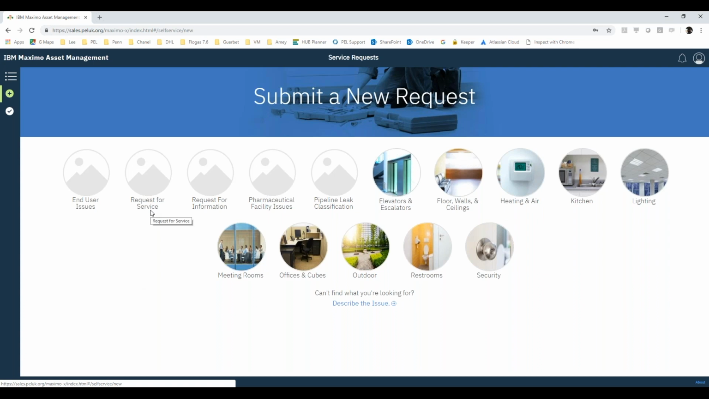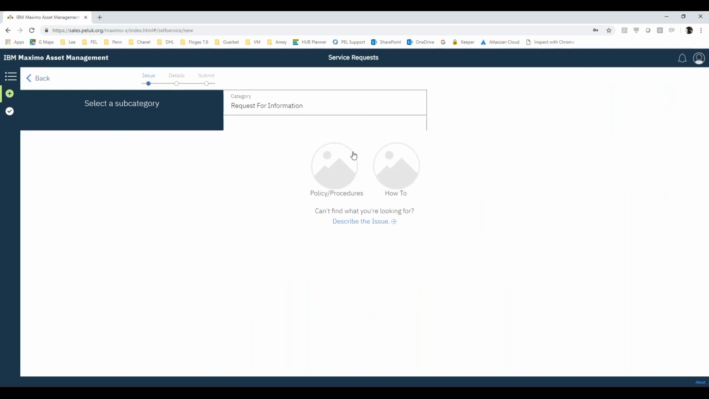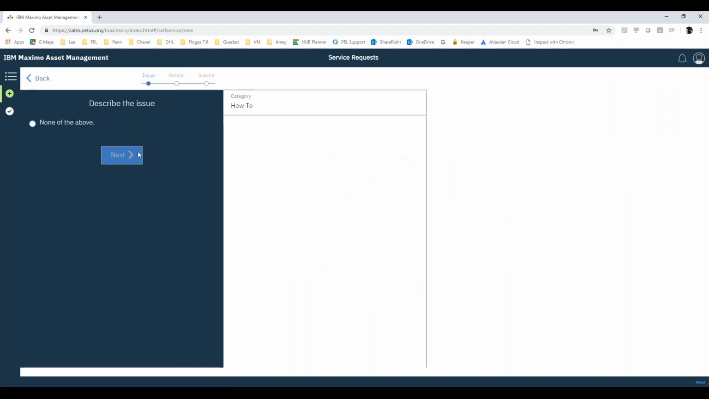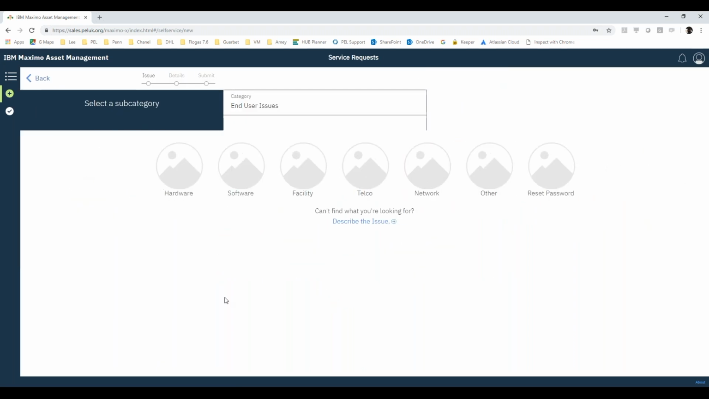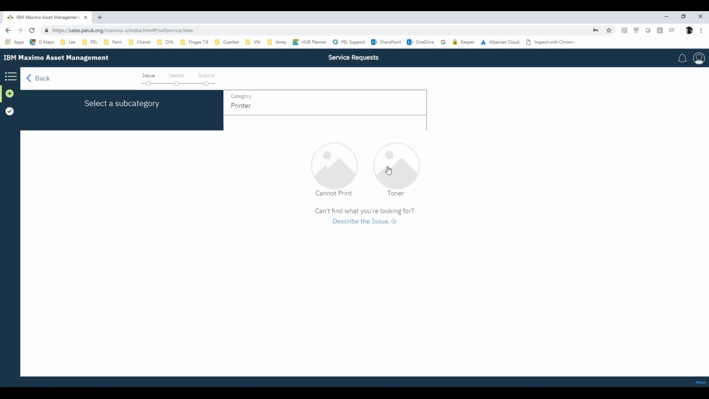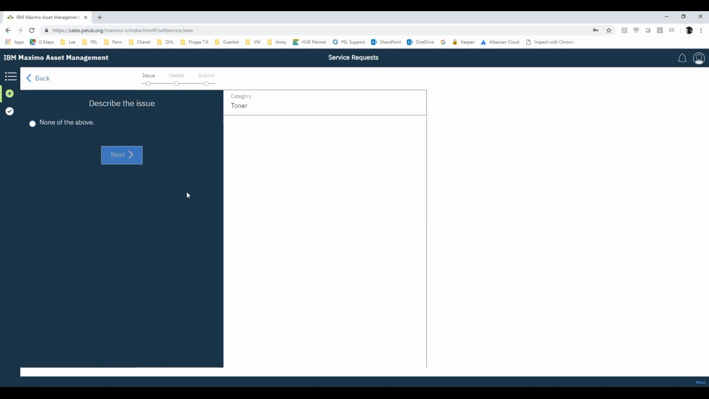One of the things again I talked about is the sub-levels or the hierarchical view of classifications, where this comes from. So if I want to request for information, if I tap on that, then I get a second level here. So I can click how to. Let's go back again. I think end user issues has some. So I've got an end user issue. It's a hardware issue, and it's a printer. Toner issue. So you can see there I went down 3 levels.